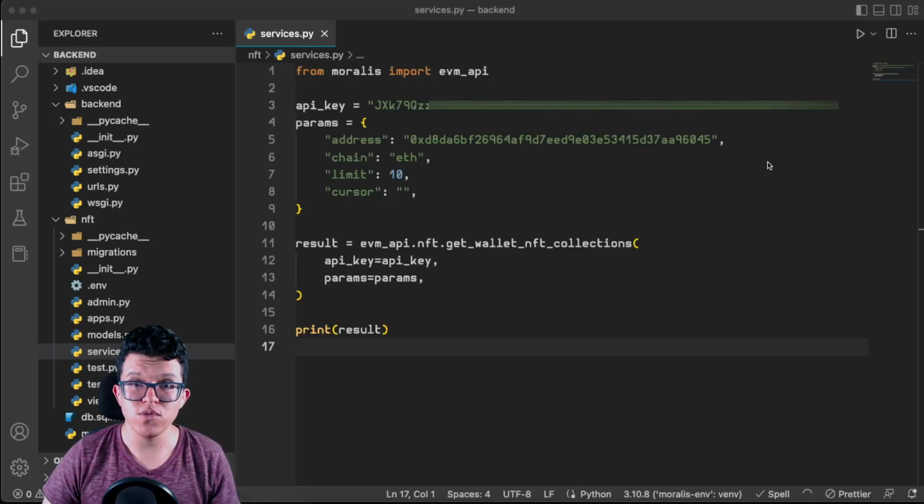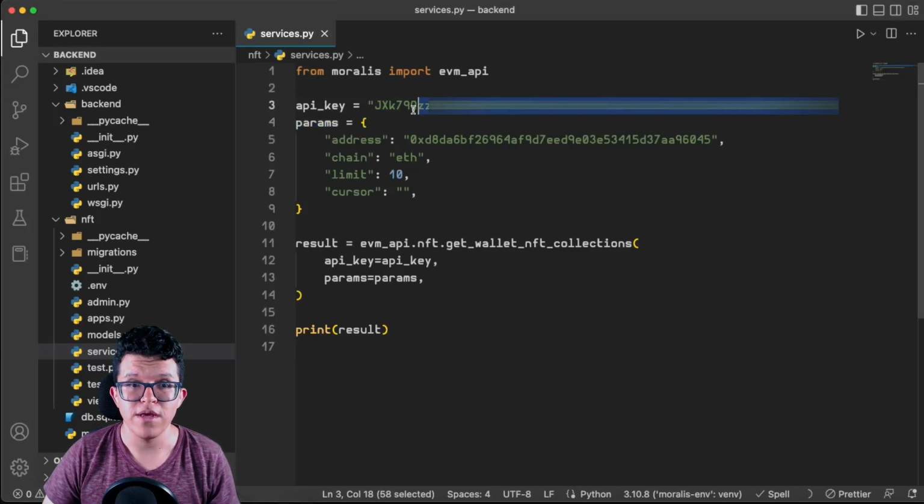A side note here: putting your API key into your code is a security risk, especially if you are going to push your code to a repo like GitHub. That's why we are going to take this API key and transform it into an environment variable. Back to the code, there are plenty of ways to transform this into an environment variable.